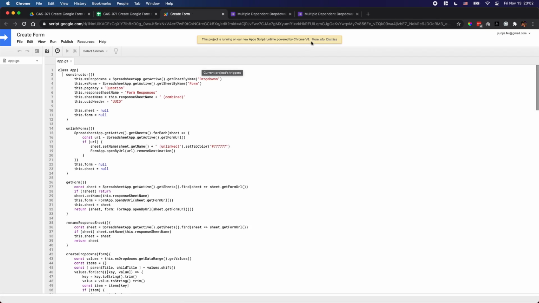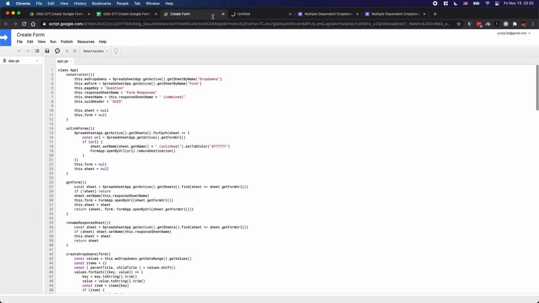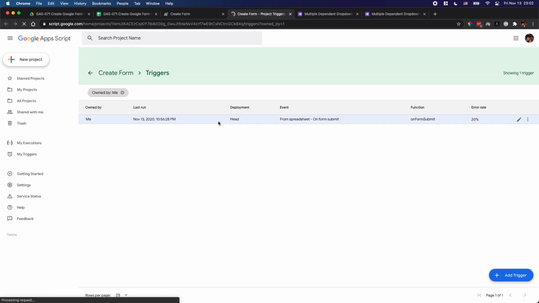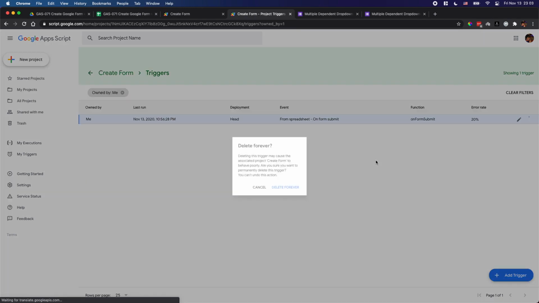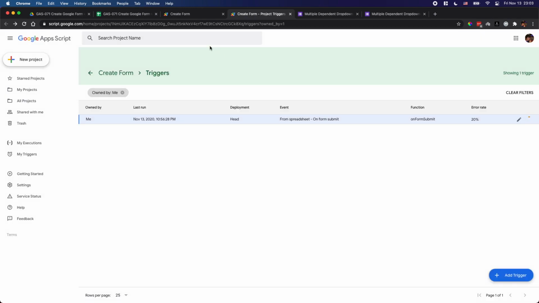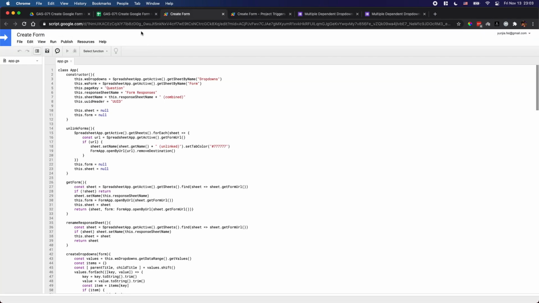Okay, so I just opened the script editor and removed my trigger for this project. I click this button to open the trigger setup page, and let me remove this one. So the trigger event is from the spreadsheet on form submit, and the function to be triggered is on form submit. So let me delete this trigger. All right, now it's deleted.